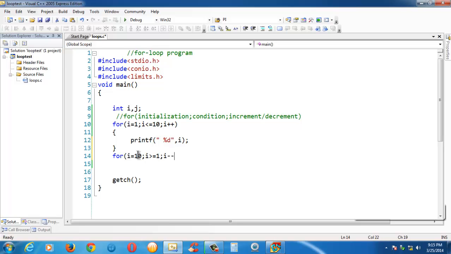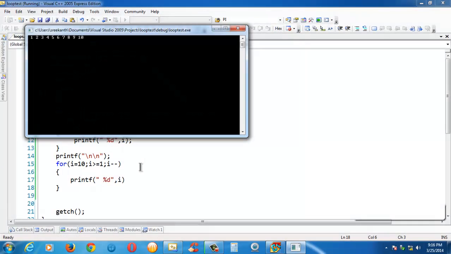In the previous example we used the increment operator, if you observe carefully. In our next example we are using the decrement operator. Here also, in the same way, let us have a printf statement with i, and let's have one more printf statement here, which is slash n. Let's see the output of this.